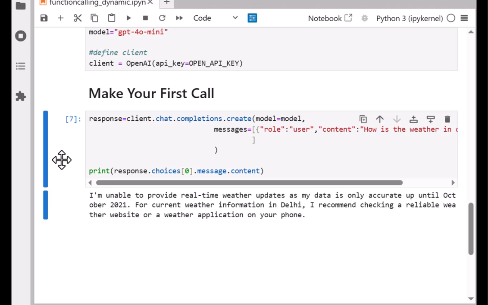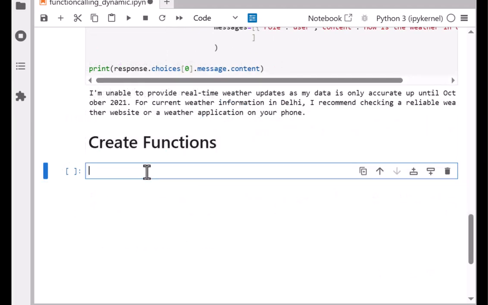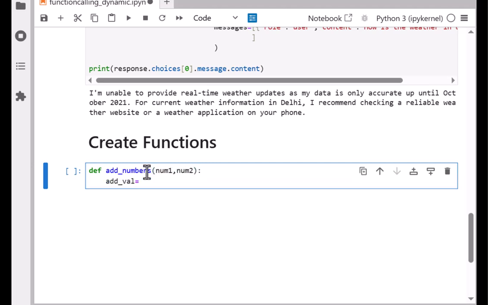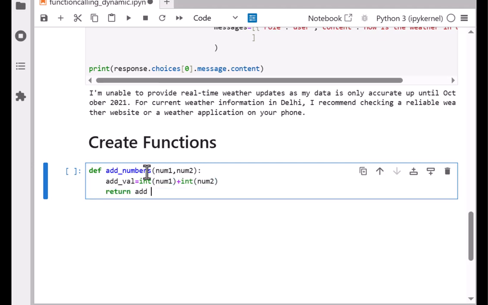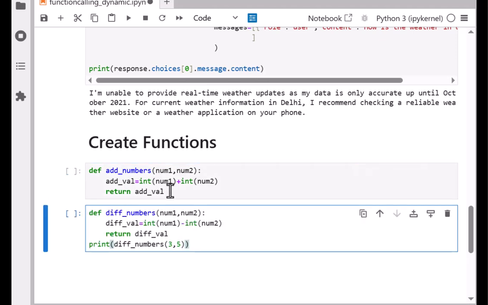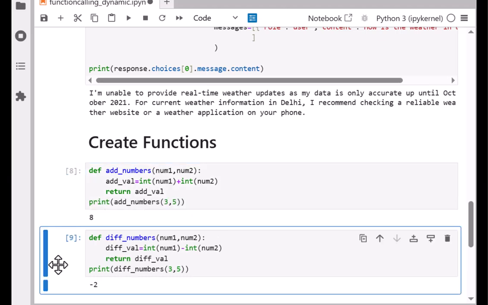Let's start by creating a couple of simple functions, and then we will connect them using the tool definition. Let's define a very simple function to add two numbers. We can pass num1 and num2. We are returning the value by first converting the inputs to integer values, and we are returning add_val. Similarly, we can define one more function which gives the difference of two numbers. Let's check these functions. Perfect.